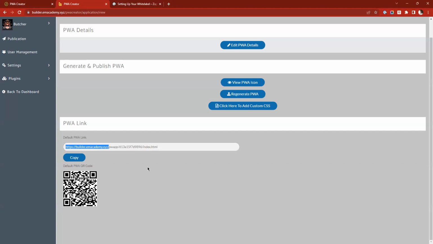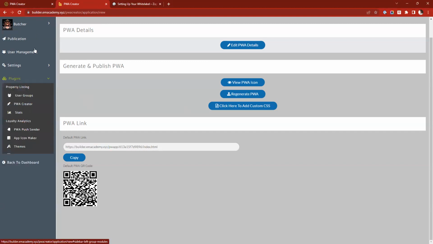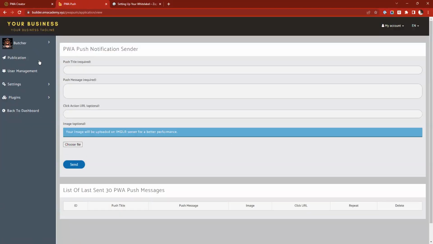Fantastic, Steve. Anything else you want to highlight there, or is that a good overview of the white label? I think that pretty much covers it. Like I say, there is a role for push notifications as well. The manager can send them from here, or if you've got the push role, it means they can't go in and edit any of the features, but they are able to send push notifications from the sender here. And again, no reference to Zapable.